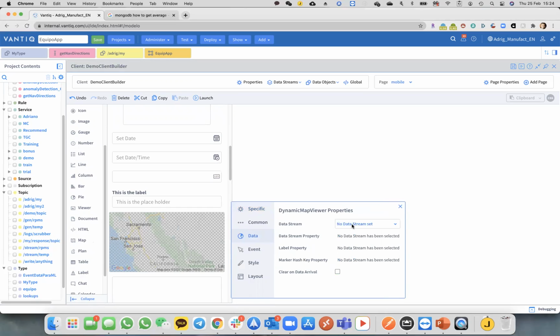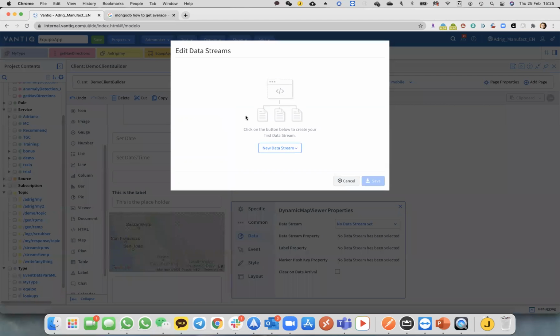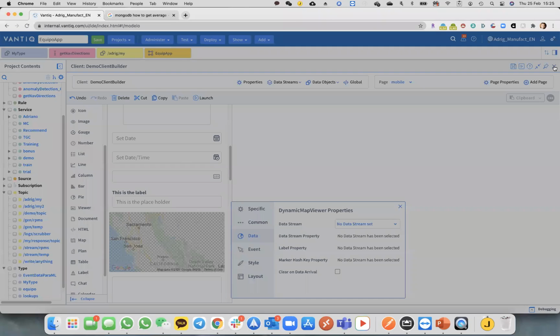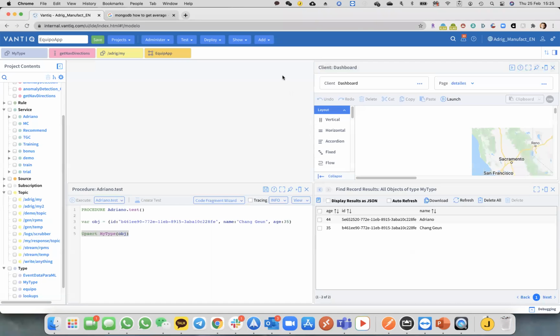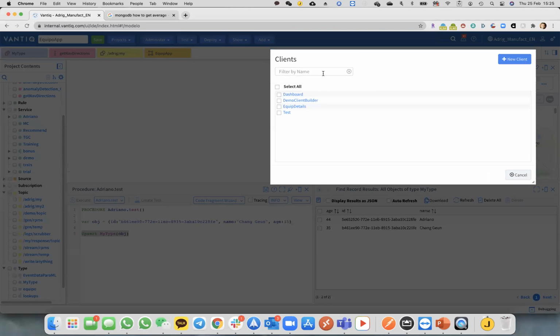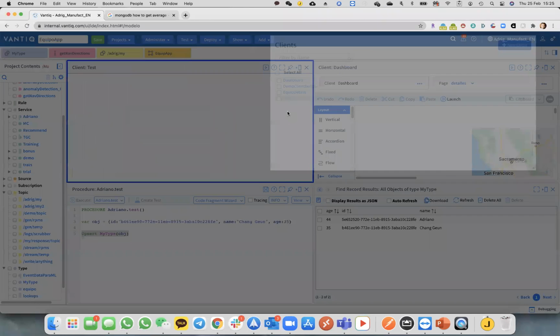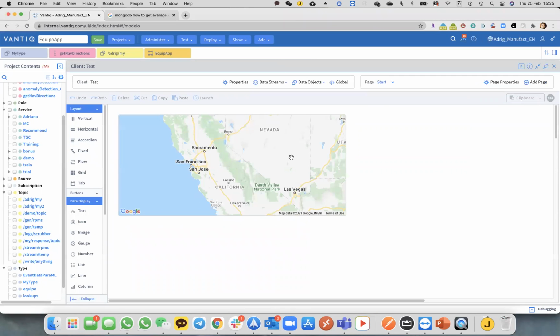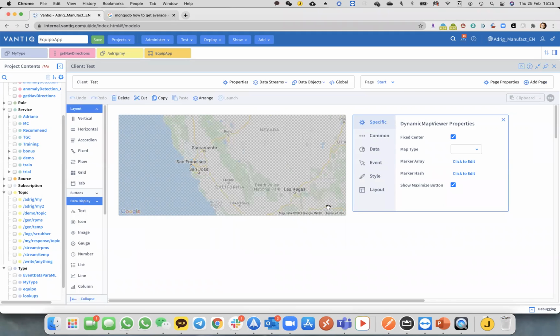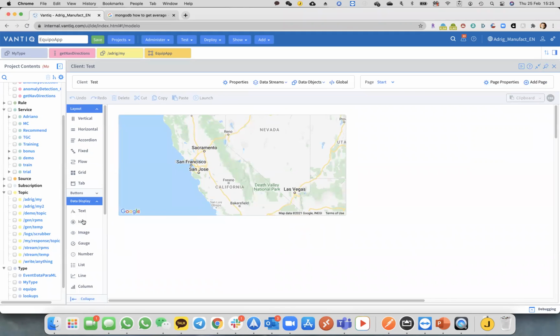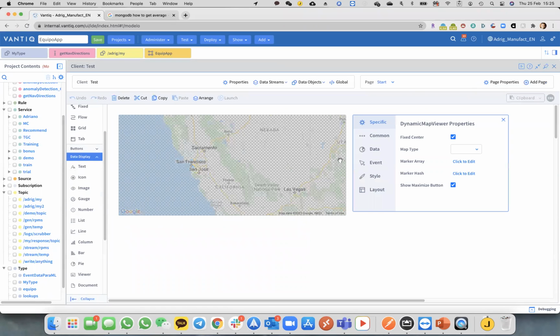So the data here is based on a data stream, something that is entering Vantiq or the client builder. So you should create a data stream to have something to show. So let me just have something new, something clean. Otherwise, it's going to be too complicated, too confusing. So here on the client, let's create a new one. Let me see test. What is test? Yeah. So this one is a good one. So let me grab a new map. It could be this one.